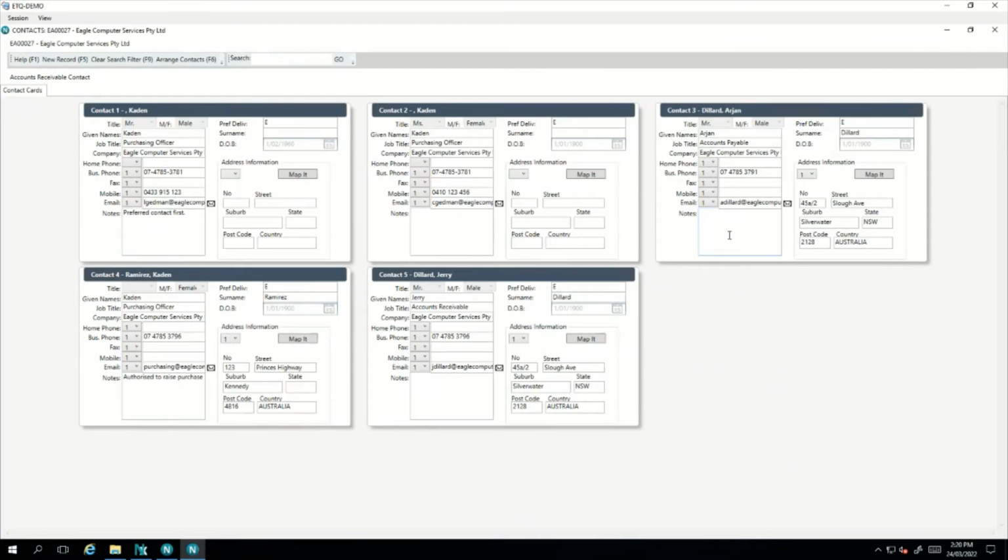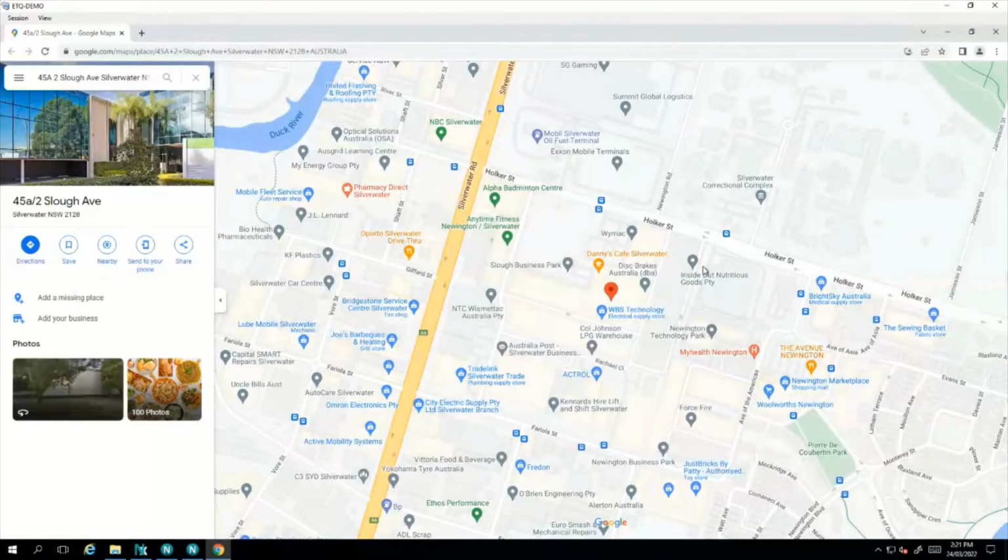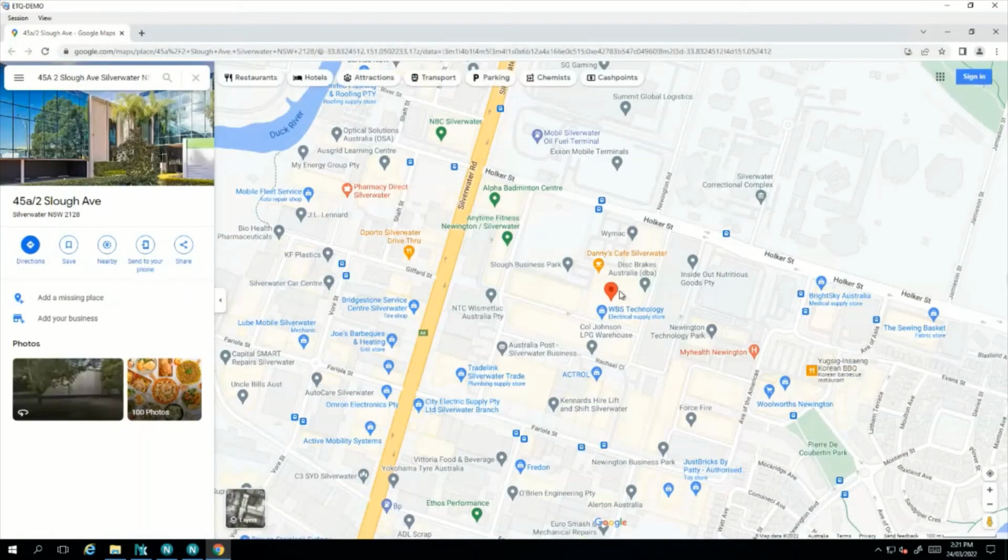We also have a map it button for the address information. So if you have a correctly formatted address in there and you do click the map it button, you'll be taken to Google Maps just so that you can start routing to that customer's details, which is very, very handy for understanding directions and things like that.